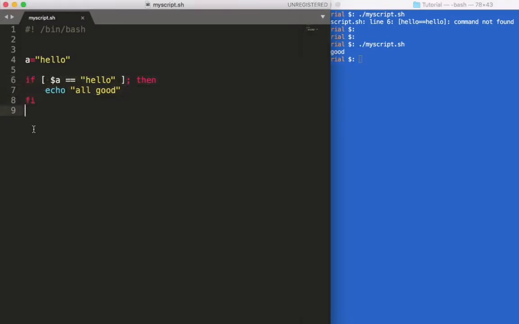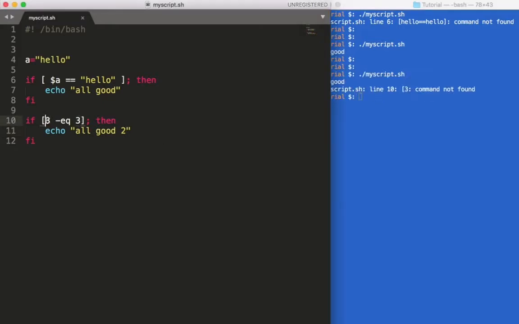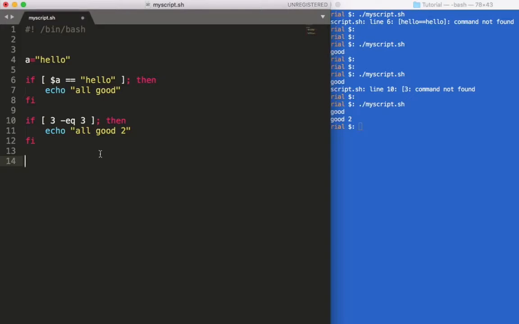And of course, the same goes if you want to compare two numbers, and we go like this, 3 equal to 3. So let's write "all good 2". Again, we get an error here, and again for the same reason, we want to leave a space here, as you can see.